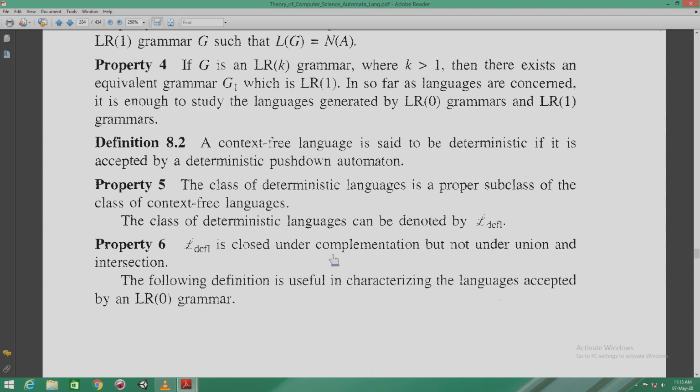The class of deterministic languages can be denoted by L(DCFL). This D indicates deterministic. So a context-free language can have non-deterministic elements also, but excluding those and having only deterministic elements, we get DCFL. Now next property, DCFL, deterministic CFL, is closed under complementation.